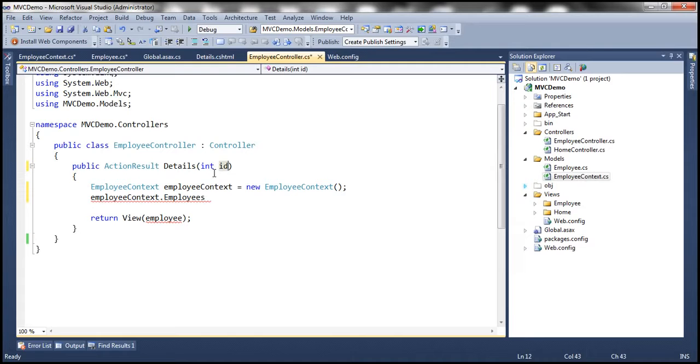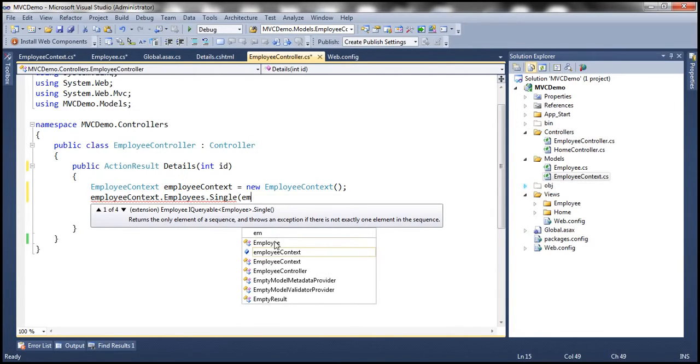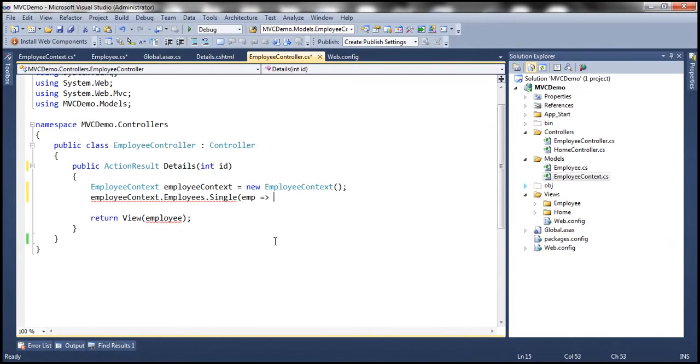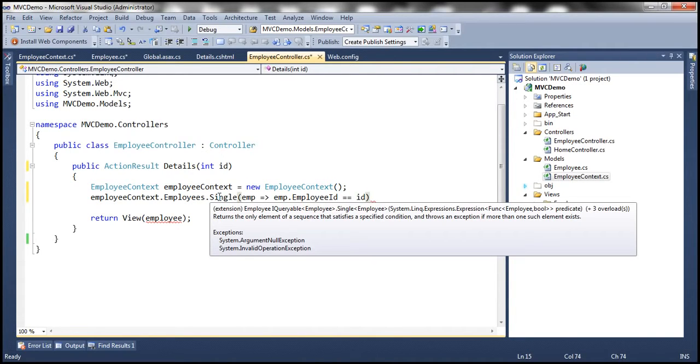So I'm going to filter the employees based on the ID that comes into this controller action method. I have the list of employees here. From this list, I'm going to get a single employee. I'm actually using a LINQ query here. So EMP such that employee object dot employee ID is equal to whatever ID we are passing into this function. The Single method is going to return a single employee object.